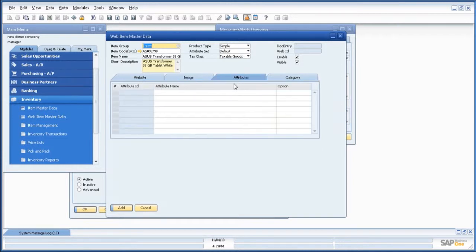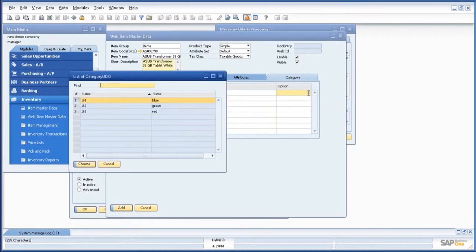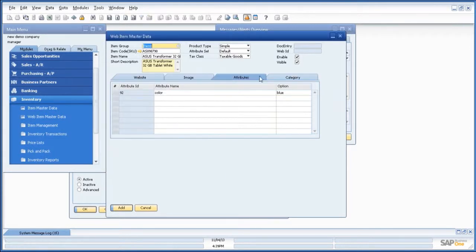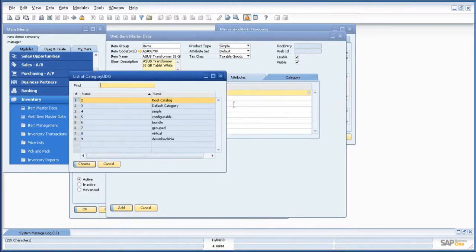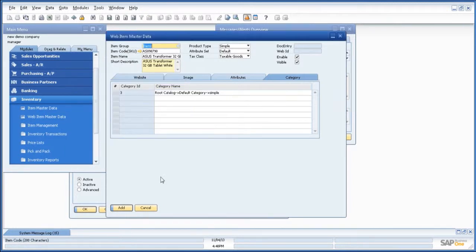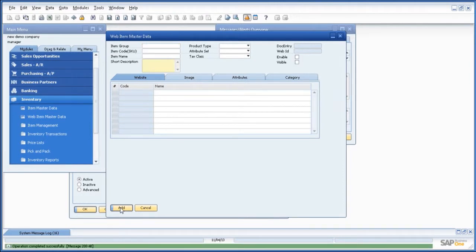I can set some attributes against this item. For example, in this case I'll select an attribute and choose, let's say, the color of this item is blue, and I can upload this item to a particular category. So let's say this is the category that I'd like to upload, simple, and I have the option to upload this item to multiple categories as well. I will add this item to this screen. Whenever I add this item to this Web Item Master Data, it will be automatically synced to Magento e-commerce.